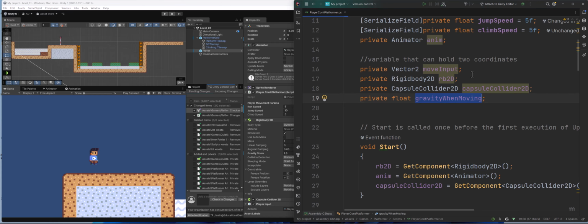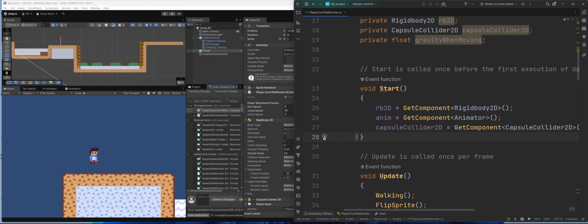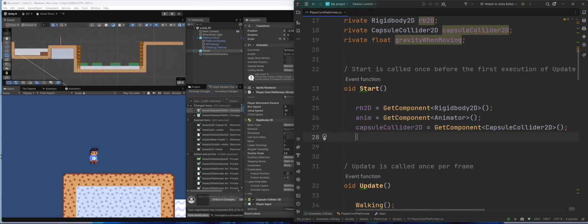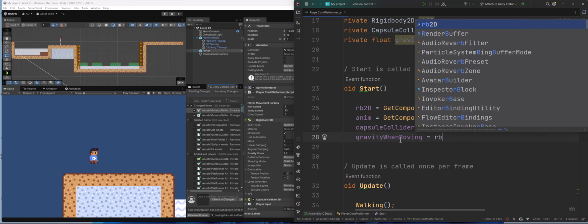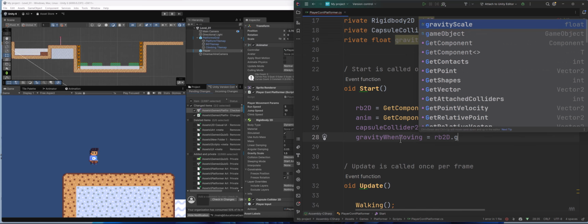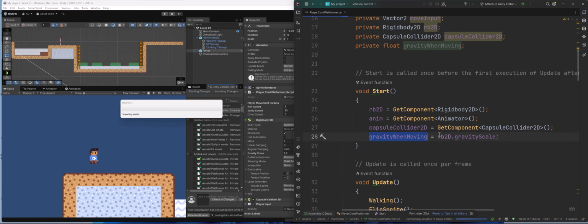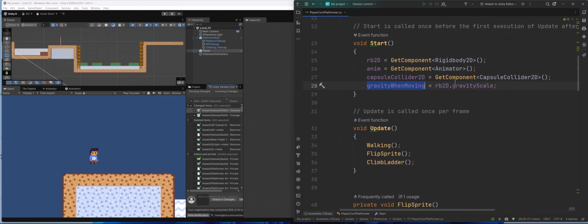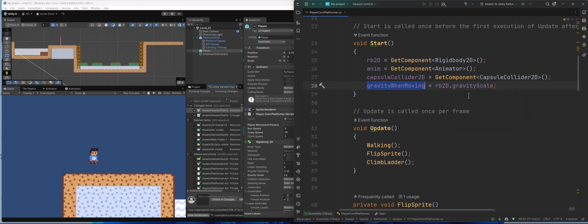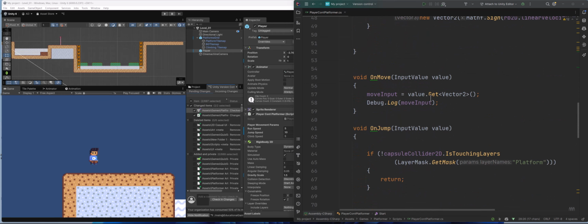So what I'm going to do is I'm going to access this RB2D, this rigid body 2D. And inside of start, I'm going to just do gravity when moving equals RB2D dot gravity scale. And so this is always going to just be equal to the gravity scale, right? So I'm going to zoom out a little bit. So this is currently storing that 1.5 at the very start of our game.